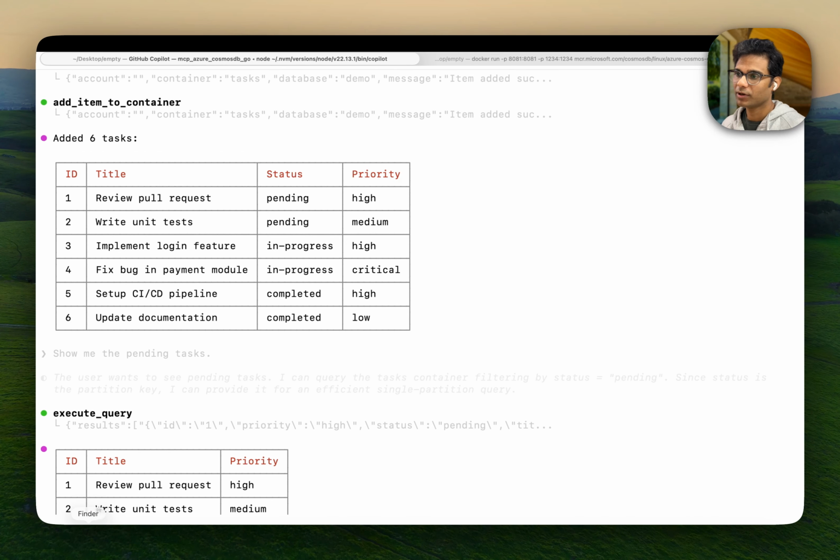Now, what I really like about this is how natural the whole interaction was. I just described what I wanted in pretty much plain English, and Copilot CLI figured out which tools to call, what queries to run, and how to get me the results from Azure Cosmos DB.